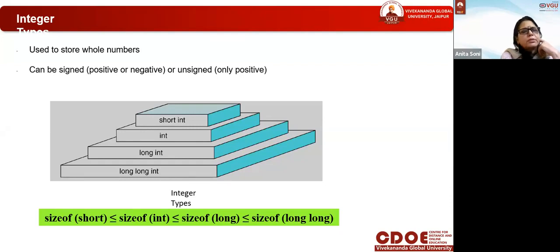But the size of short is smaller than int. Suppose short int takes 1 byte, int takes 2 bytes, long int takes 4, long long int 8 bytes. But generally, short int takes 2 bytes, int takes 4, long 8, and long long 16. So you can check by using the sizeof operator on your machine. These are the different data types in your machine.